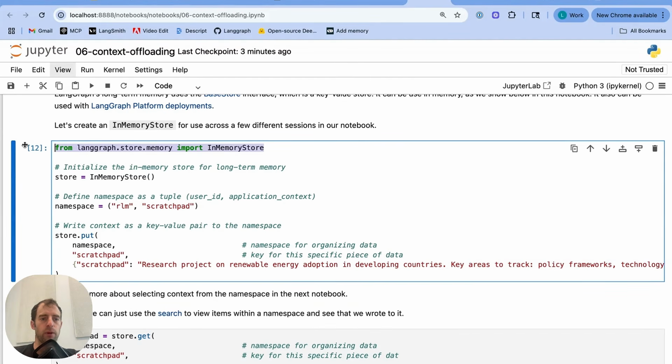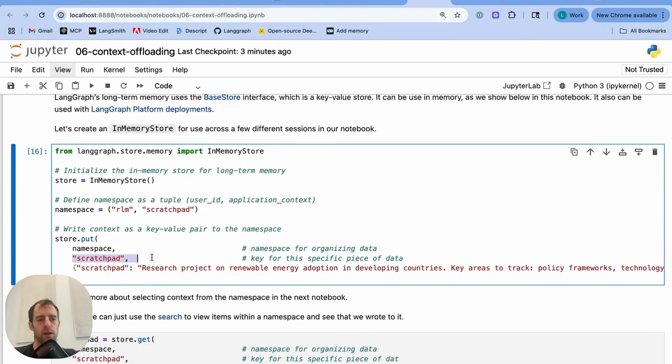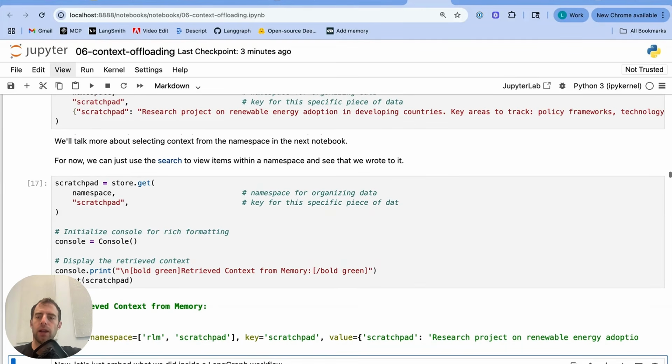So we can grab this memory store like this. In this case, it's just an in-memory key-value store. We can write to it with this store.put, supply a key, supply a value as a dictionary, and supply a namespace as a tuple. Great. We can get from it just by fetching from the namespace and key. Nice and easy. Now, I do want to highlight in LangGraph deployments, this store can be backed by Redis or Postgres. But for quick testing here, locally, it's just an in-memory key-value store.